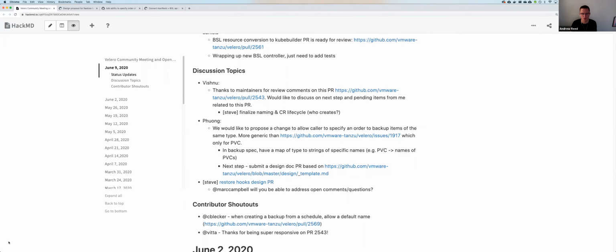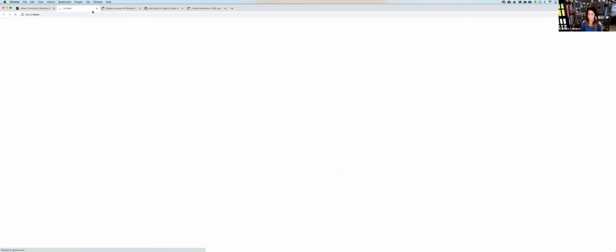I had a quick follow-up about the restore hooks work. I was wondering if we wanted to get that into the 1.5 release, when that would need to be ready.